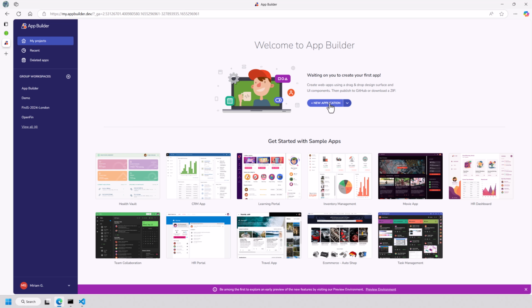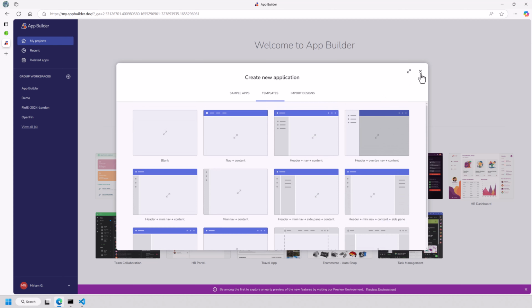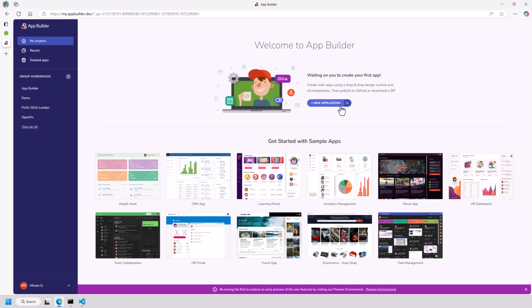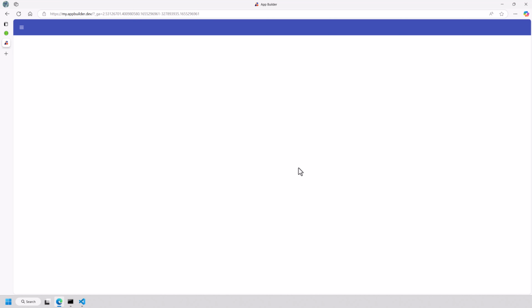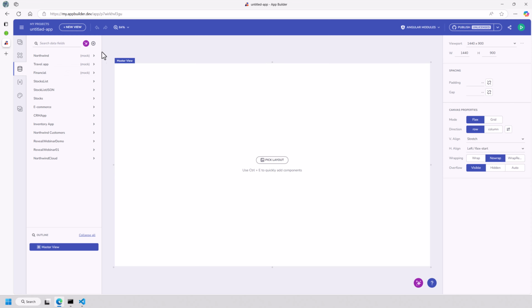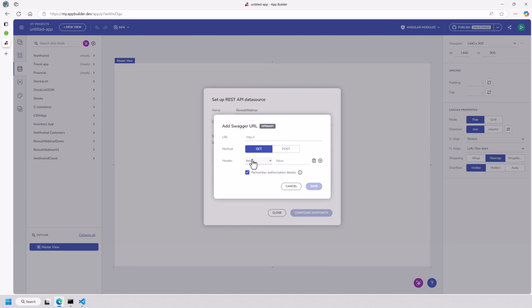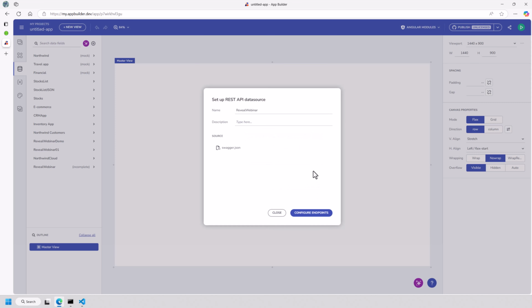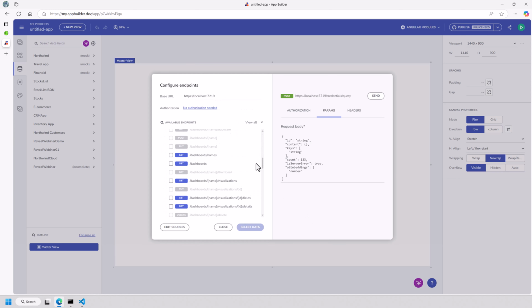So let's go ahead and create a new application in App Builder. I could pick any one of the templates, or I could start with one of these custom applications or sample apps. I am going to pick just a blank page, and there's nothing going on here. So let's first go to our data sources. I'm going to click the plus sign. We'll do a REST API, and I'm going to say Reveal Webinar is my data source. We are using the Swagger file. So there is my Swagger file. We'll save this guy, and we'll configure the endpoints. So this will give me all of the endpoints that are available to me.